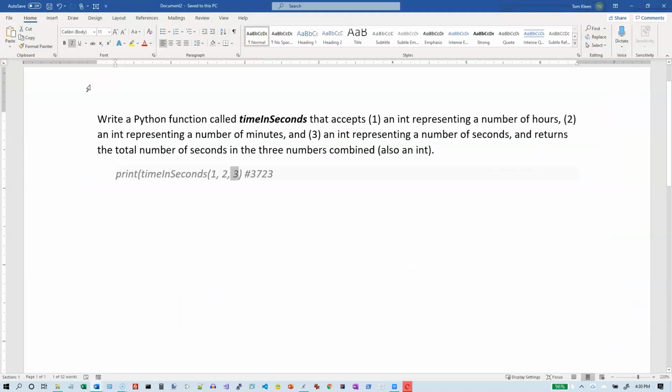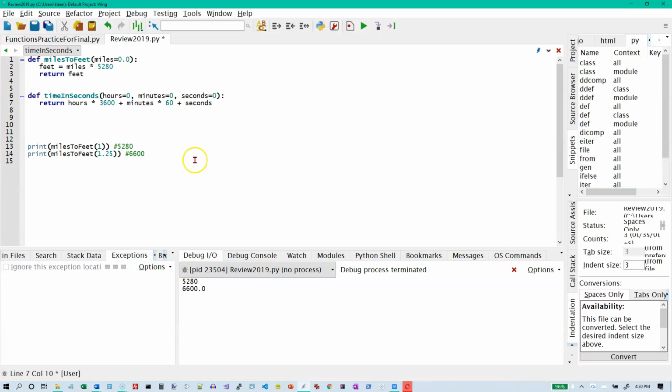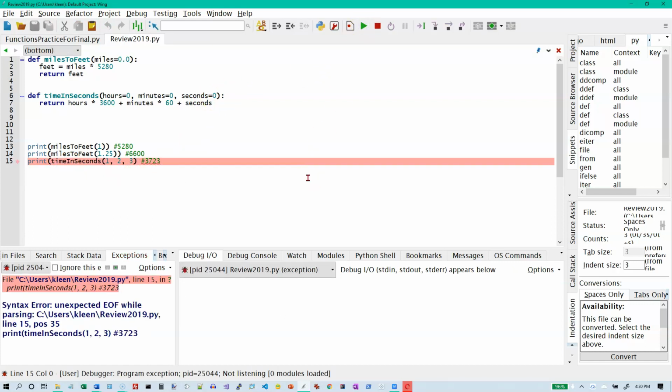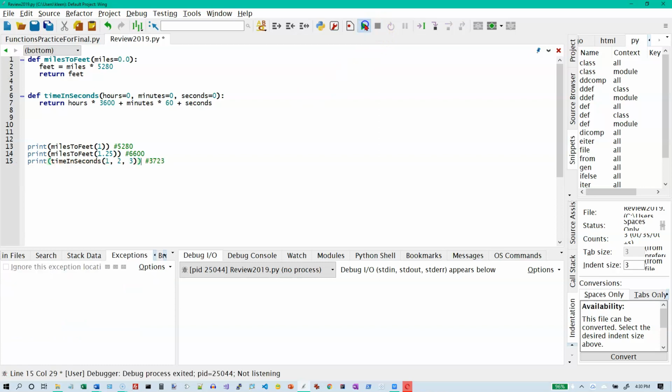And now if I flip over and borrow this print instruction here and paste it in, now if I run the program, I should get 3,723, and this is the one where I forgot a parenthesis, so let's try that again. And we get 3,723.